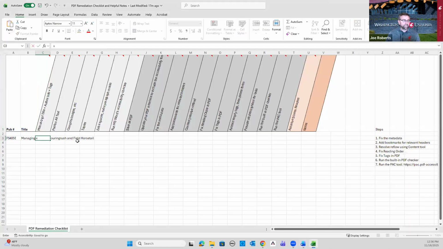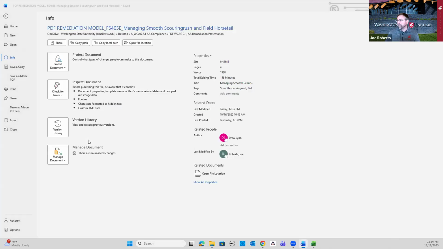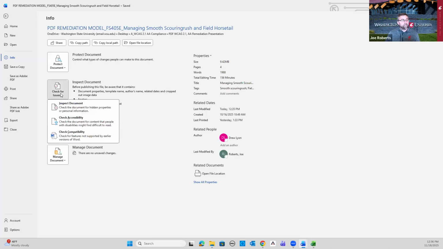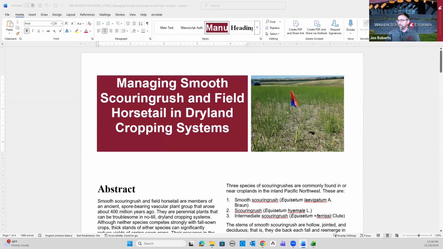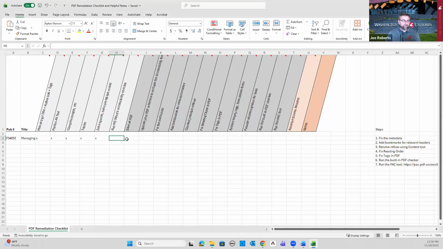Next, just make sure the base alt text for images, complex images like maps, charts, your data tables, extra spaces. Lastly, we're going to run the Microsoft Word check for issues. We're going to just run the accessibility check, the internal check accessibility tool in Word. So we run it, it says looks good, no issues found. We can go back to our Excel file, check that off.